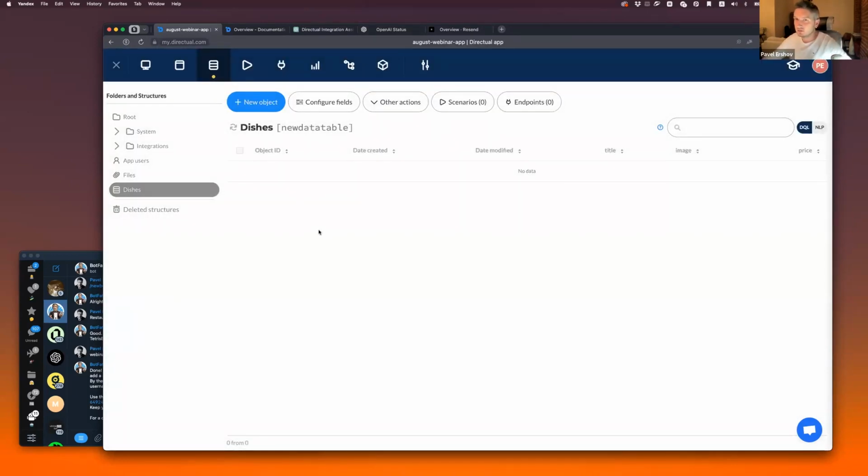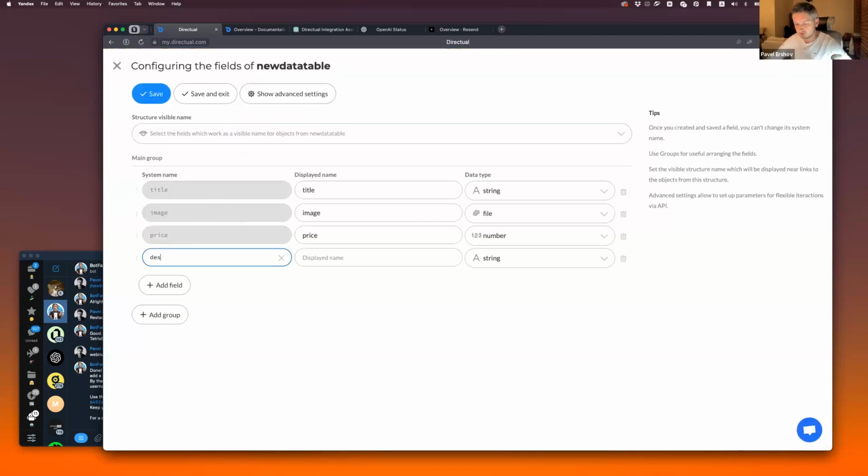All right, next, I would love to connect the ChatGPT plugin in Directional to have an opportunity to call that AI in order to generate the descriptions. So let's add another field, description, type of string. And here would be not only file, but image, the subtype of file. All right.